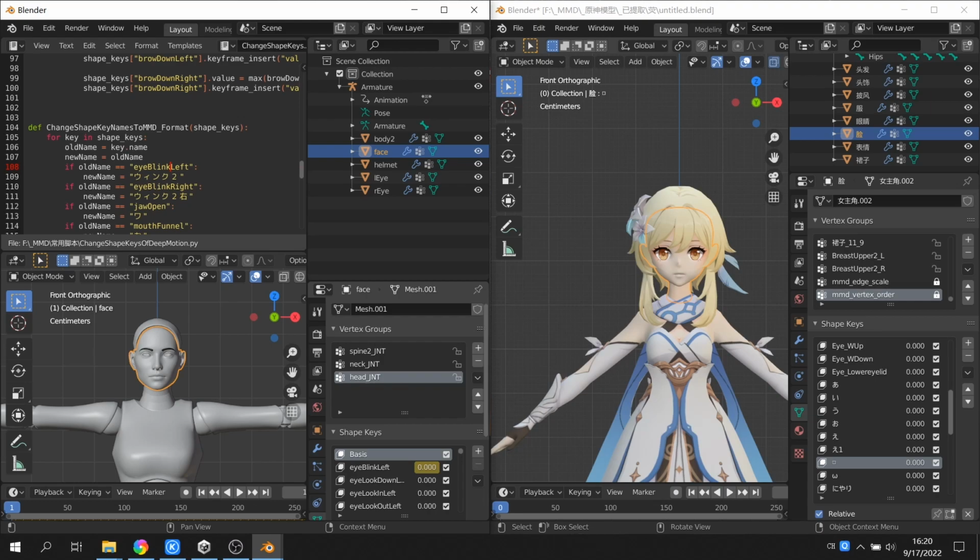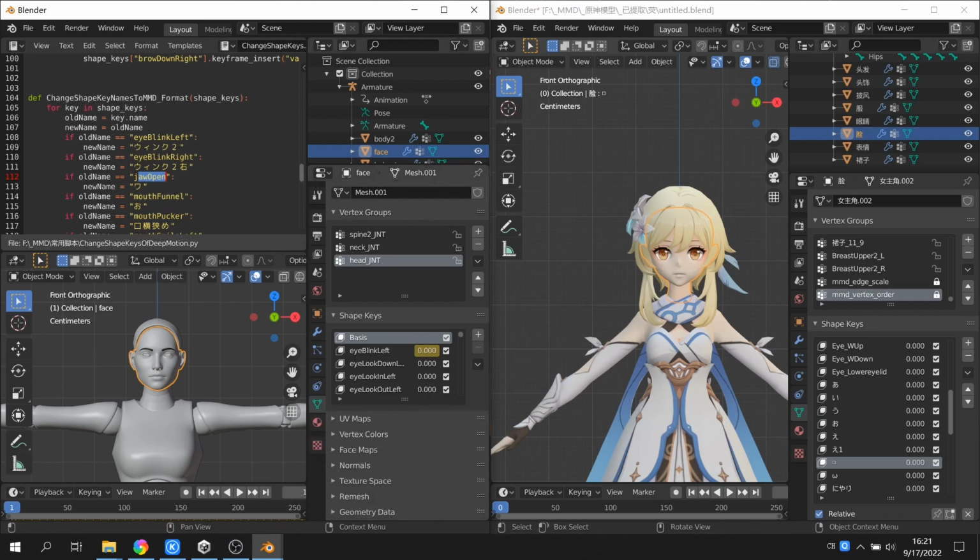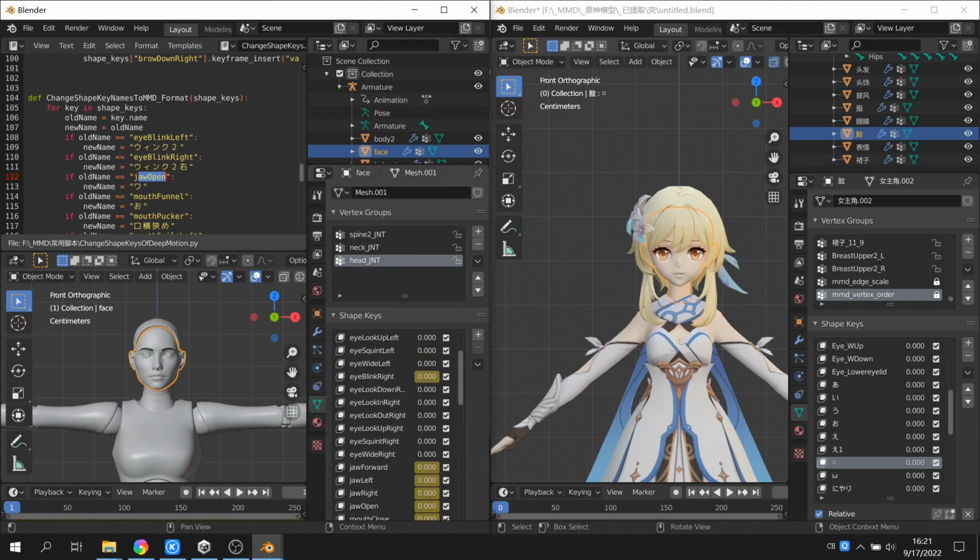We can see two models have different shape key names. For example, we need to find which MMD shape key corresponds to the jaw open. We can drag the value to see which part the shape key controls. Copy the MMD shape key and create a new mapping.